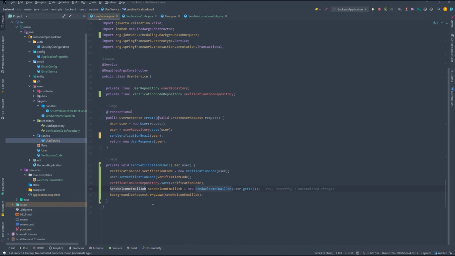This is also a new class that we created that will work together with the background job request enqueue method. Now this is coming from, as you can see here, org.jobrunner.scheduling. So job runner is a new dependency that we added, and I would recommend you to take a look at their documentation if you want to learn more about it and how it works. We will only go through some basics in here, and I will not spend much time explaining how all this stuff works. But let's take a look at the send welcome email job.